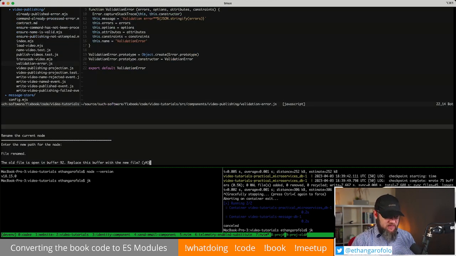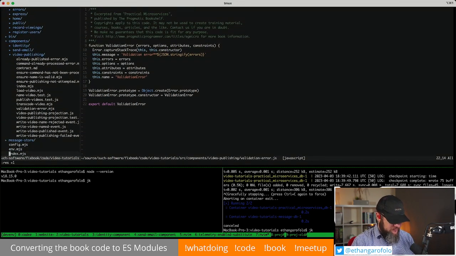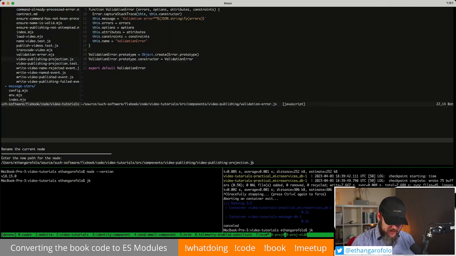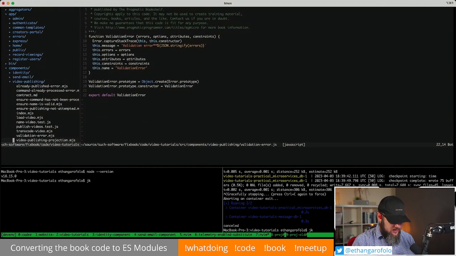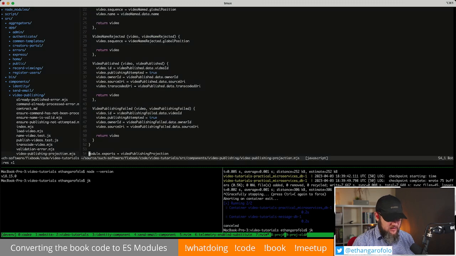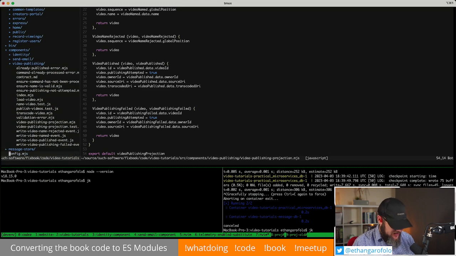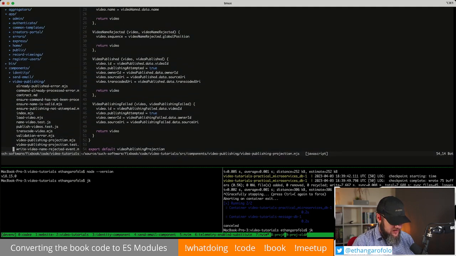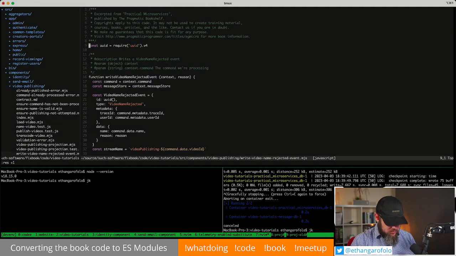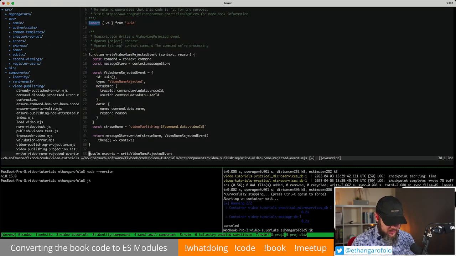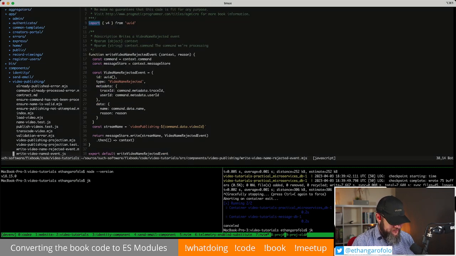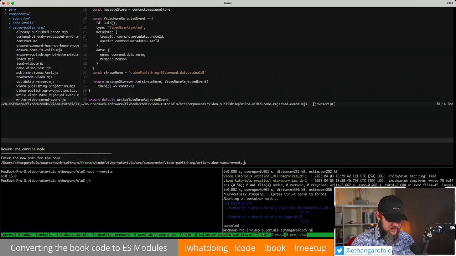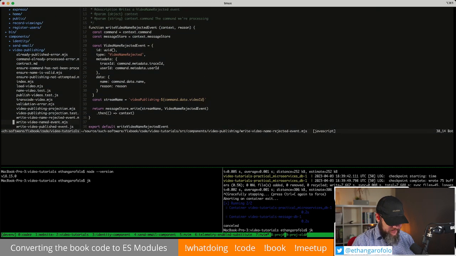This file needs to be renamed. All right, so rename the file. Open the file. Correct the file. There we go. That's fine. Video publishing projection is that one. That's the test. This is not a test, so let's change it. Oh, UUID, and then the export at the bottom. And just keep doing this.